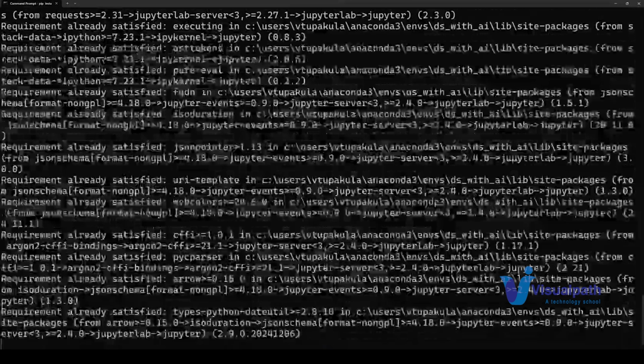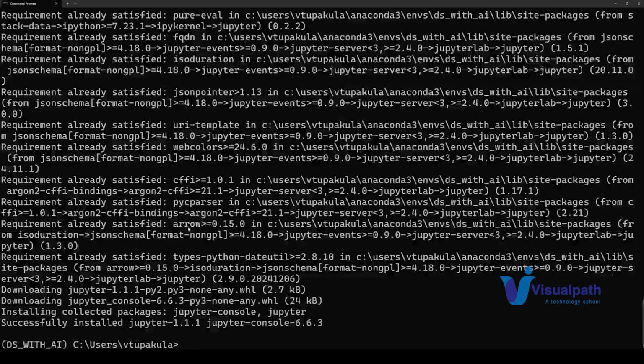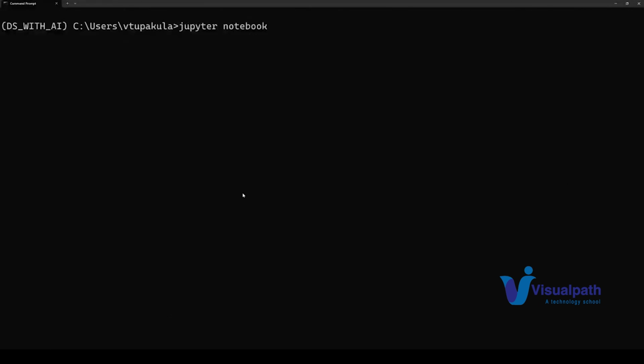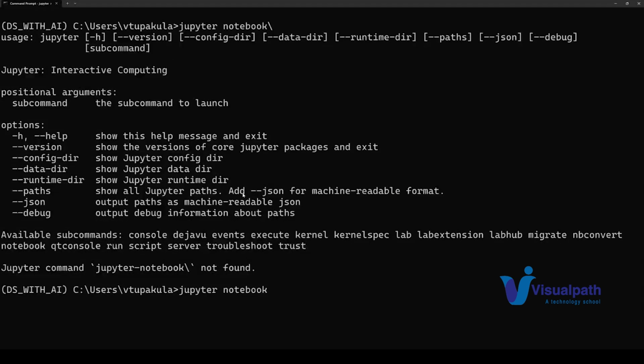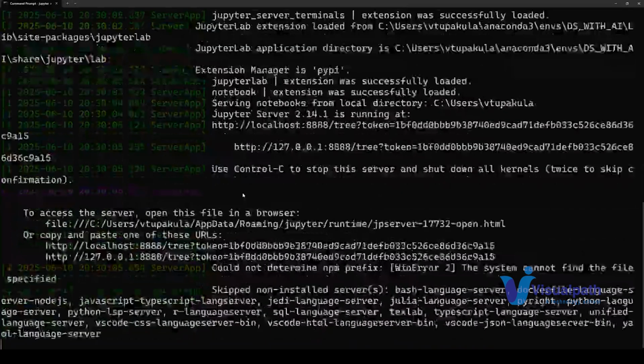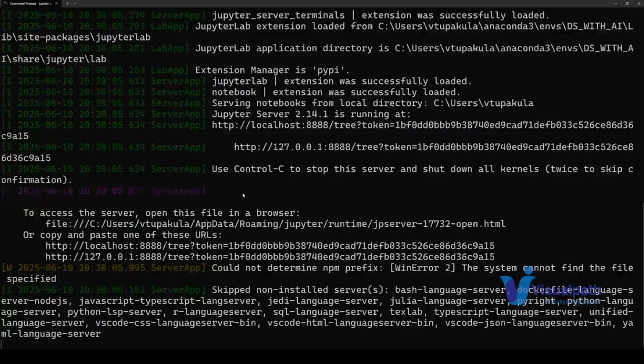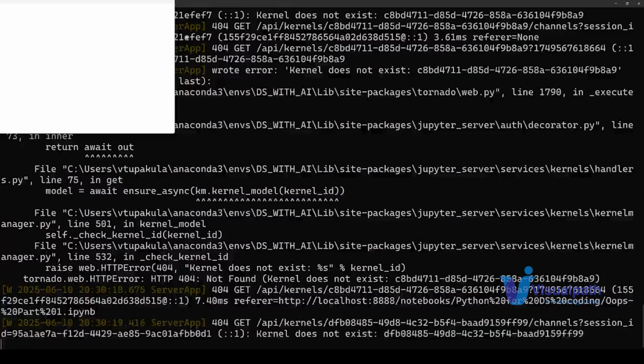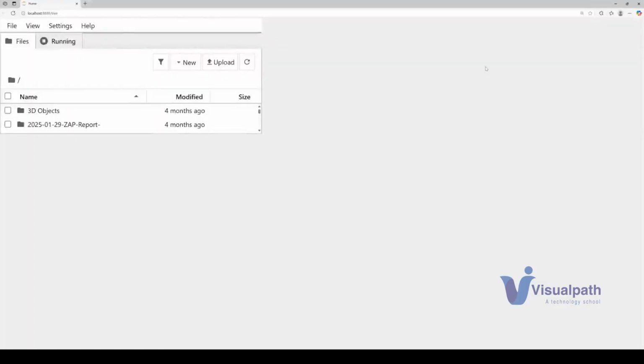So now it's installing the Jupyter Notebook. When the installation is done, you run the jupyter notebook command. What it does, it starts a Jupyter Notebook server, and it opens Jupyter Notebook in your browser. In your laptop, whichever browser is your default browser, be it Internet Explorer, Safari, Chrome, Firefox, any browser which is default in your system, your Jupyter Notebook will be opened in that particular browser.